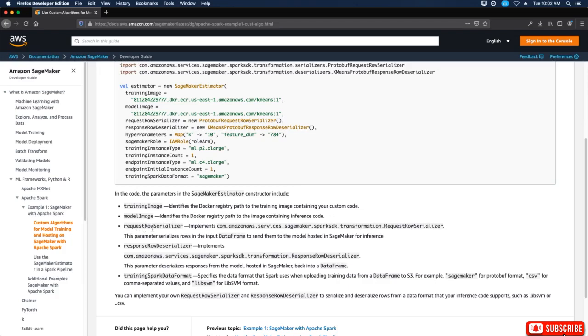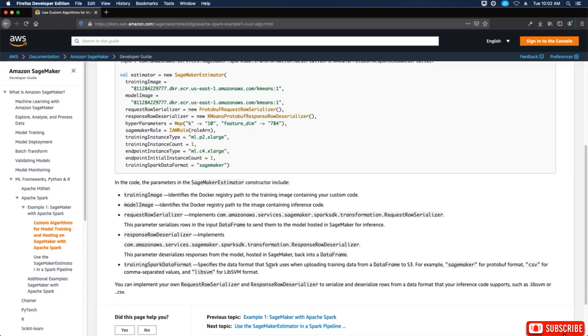Request row serializer implements com.amazonaws.services.sagemaker.sparksdk.transformation.RequestRowSerializer. This parameter serializes rows in the input data frame to send them to the model hosted in SageMaker for inference. Response row deserializer implements com.amazonaws.services.sagemaker.sparksdk.transformation.ResponseRowDeserializer. This parameter deserializes responses from the model hosted in SageMaker back into a data frame.